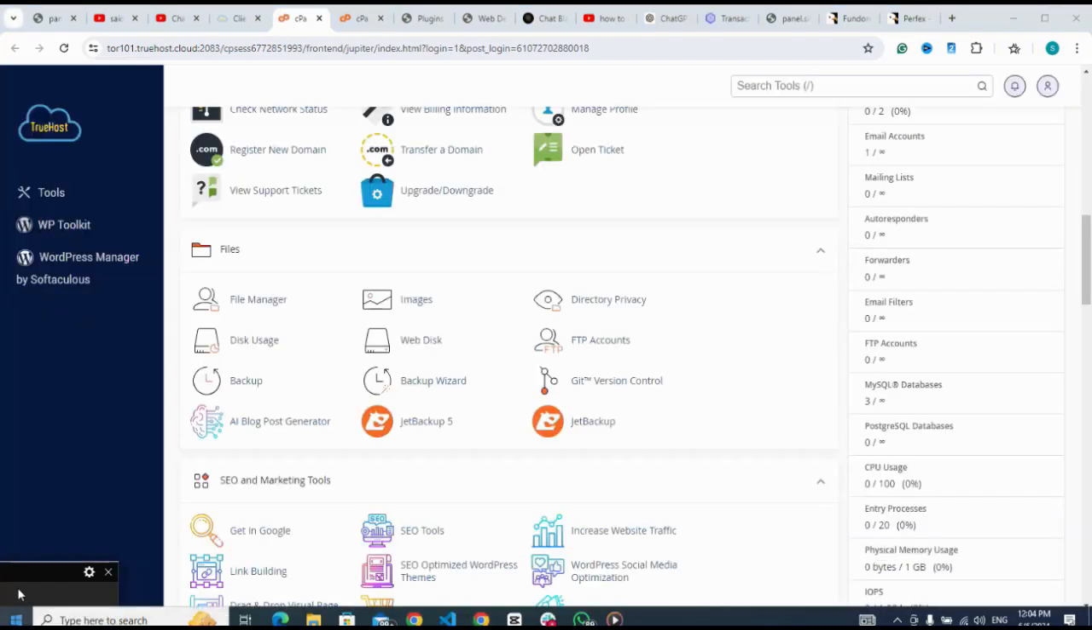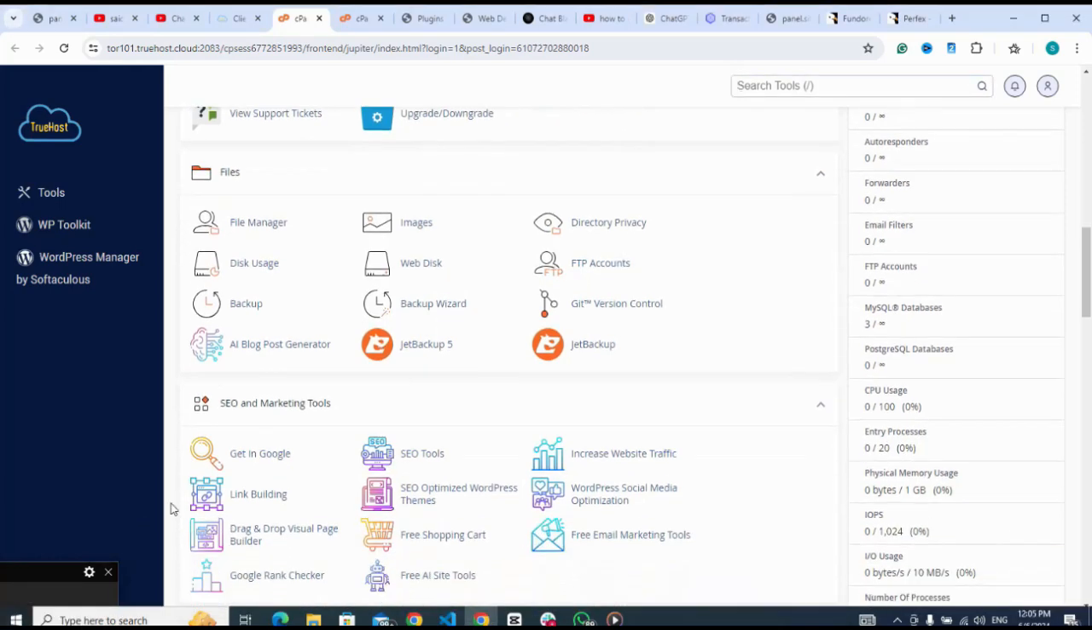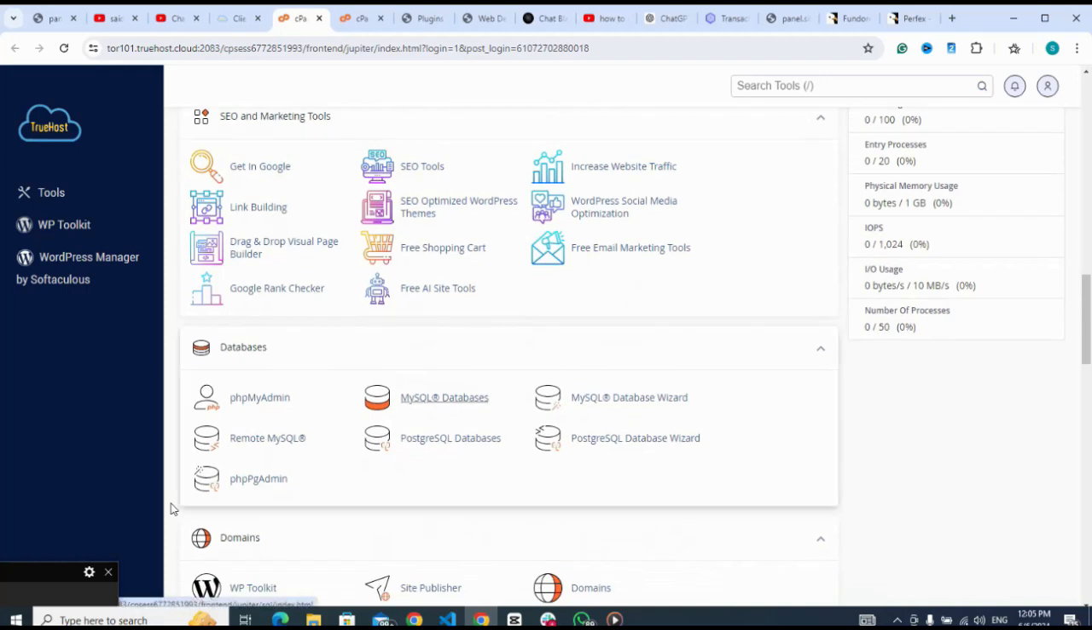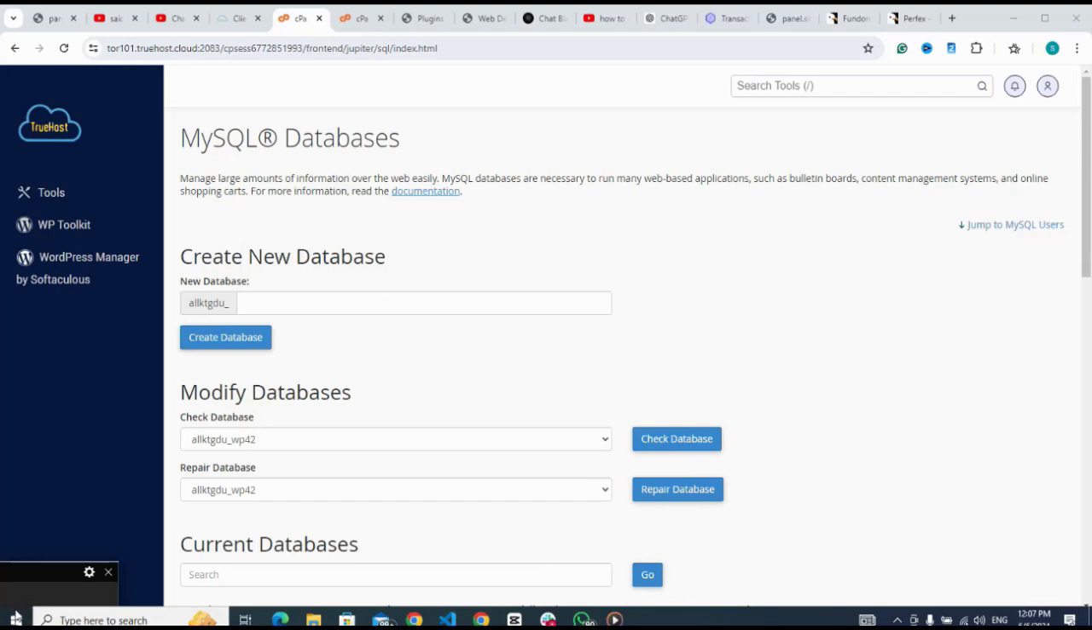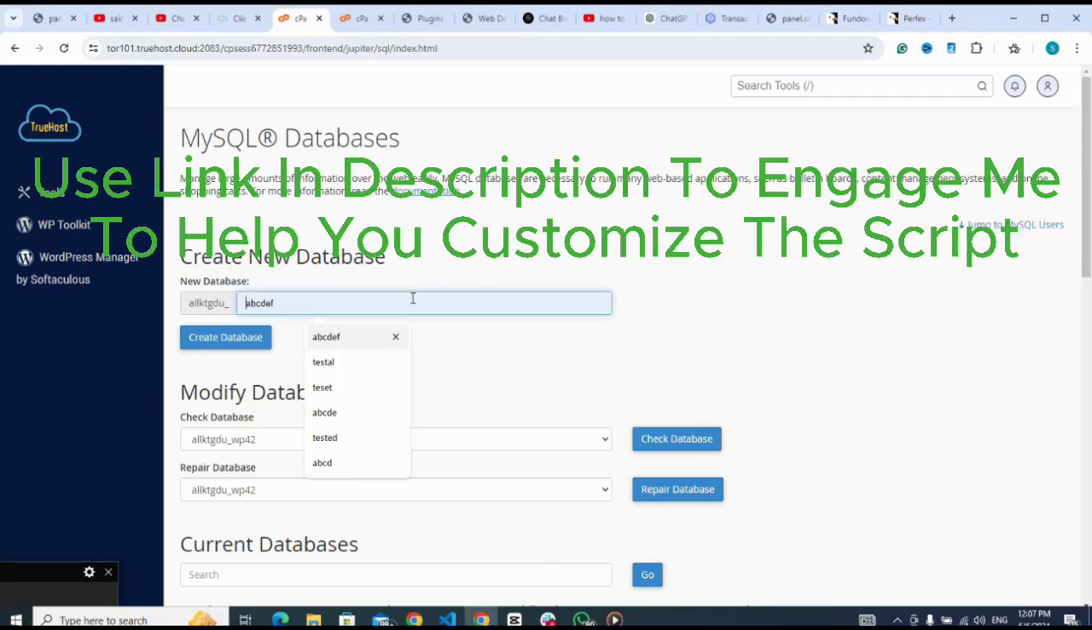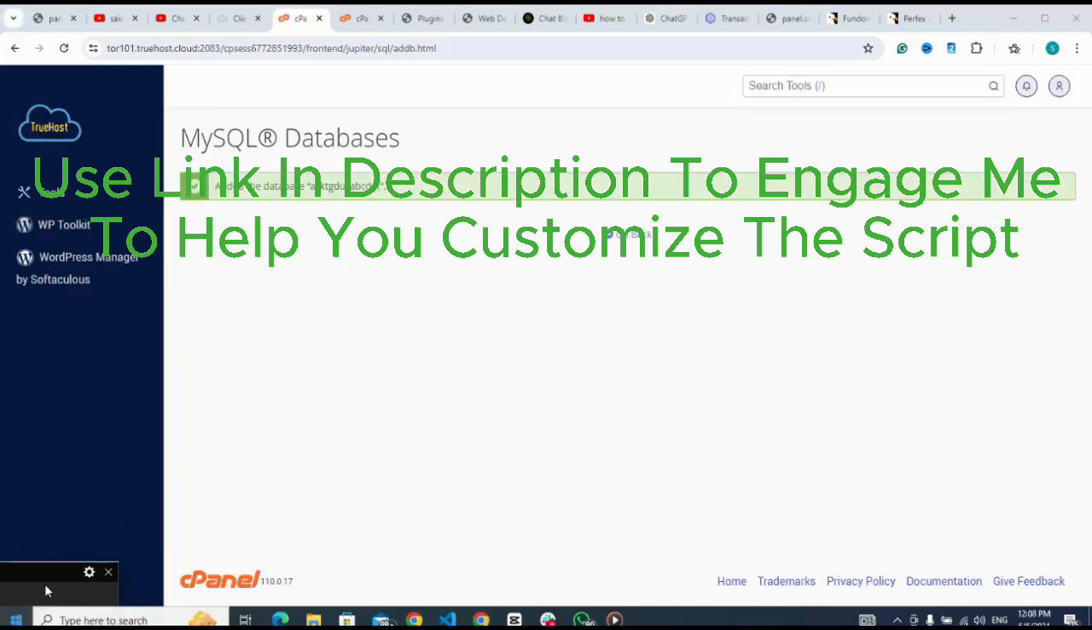Then next, I go back to my cPanel. Then to my database, scroll down. So scroll down to my SQL databases. So let me name my database as this. I click on create database. So next, after the database is created, I click on go back.